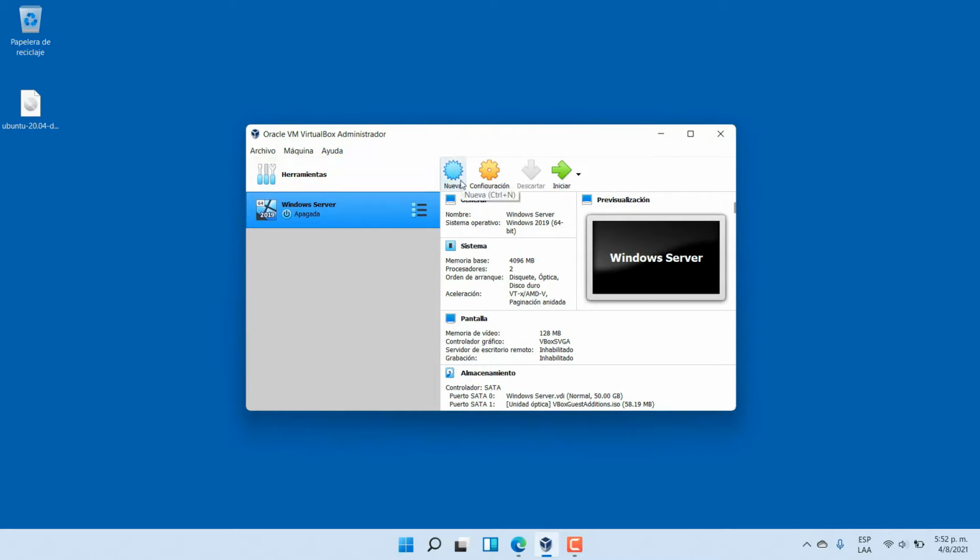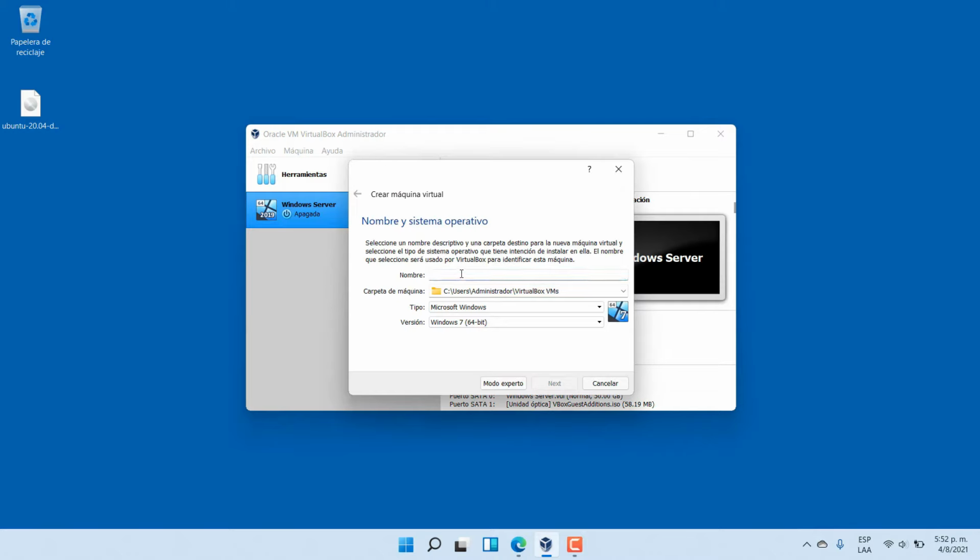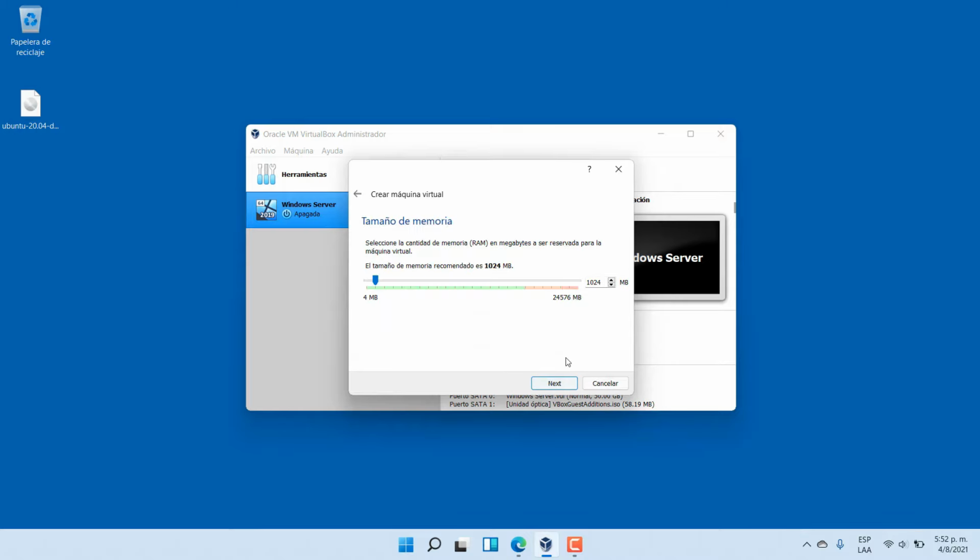In this case, once we have VirtualBox installed, we will simply create a new virtual machine by clicking on the new option. Here we are going to place the name of our virtual machine. We can place any name. I will place NCVM, or NextCloud Virtual Machine. Here it tells us the location of the virtual machine. I am going to leave it by default, and here in type we will select Linux. For the version we will look for Ubuntu 64 bits.